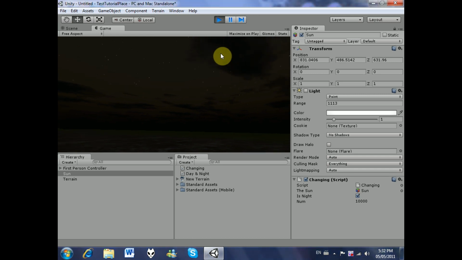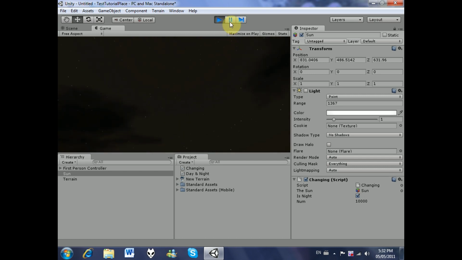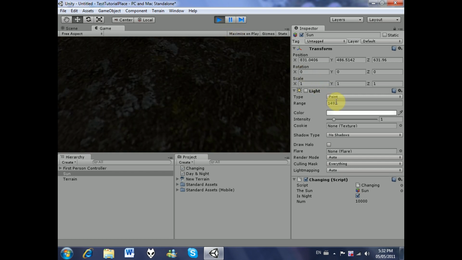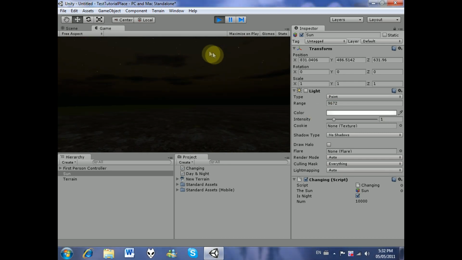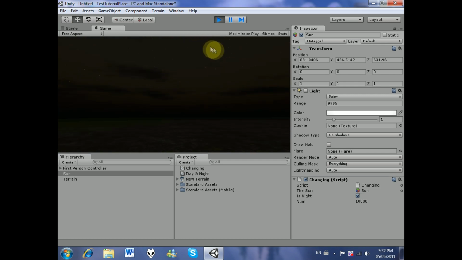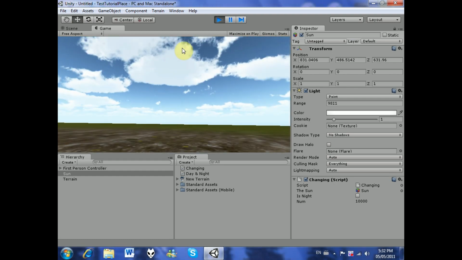It can go back on, so let's just change this into 9. Let's wait until it goes back. It goes 9, and then when it reaches 10,000, it's morning again.